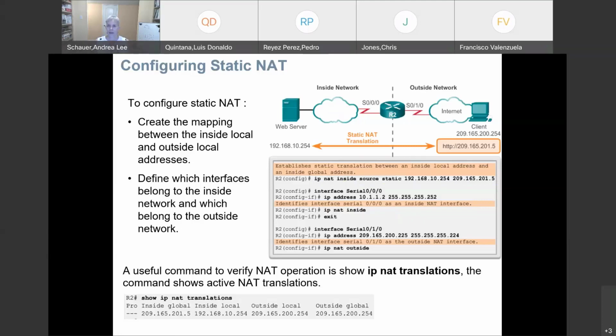Like access control lists, we do have to tell the interfaces what their jobs are. A different function than an access control list, but we have to tell the interfaces what their job is. And that doesn't matter what kind of NAT we're using, static NAT, dynamic NAT, or PAT. We have to tell the router's interfaces what its job is.